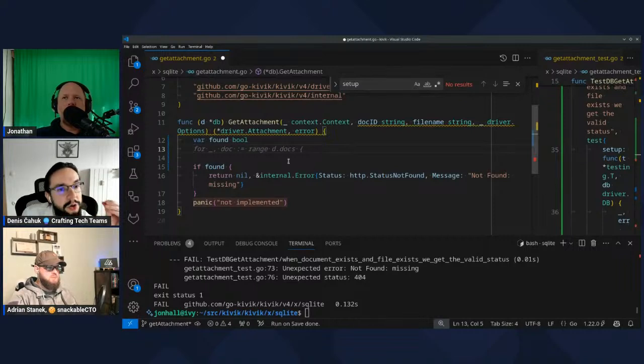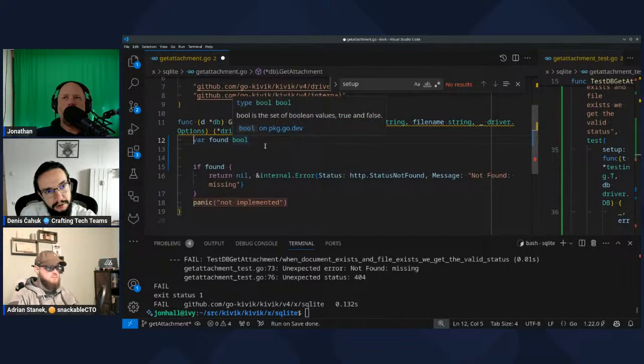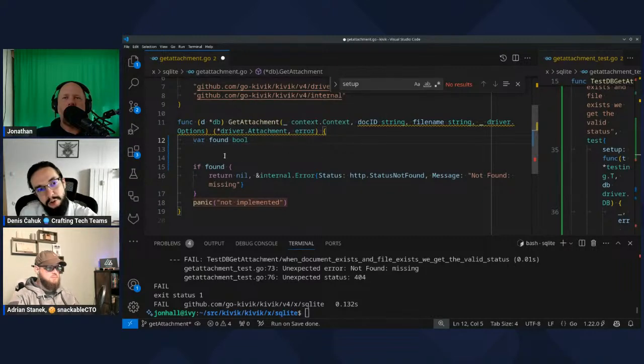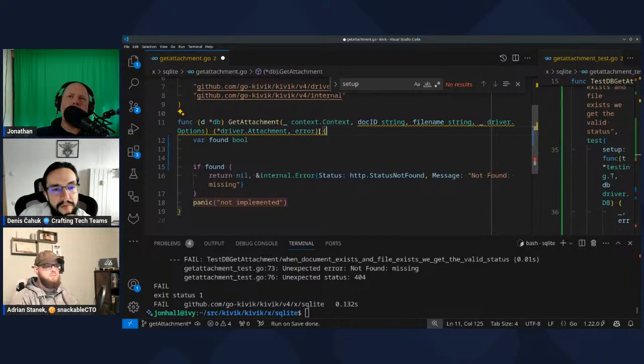So in Go, usually you would have found, so you'd have attachment and error, right? In Go, when you're querying the driver, you'd have two return values. You'd either get the attachment or an error, right? So that's what this function does. That's not what SQLite is going to be doing, though. I mean, right now all we care about is found, right? So found is false right now.